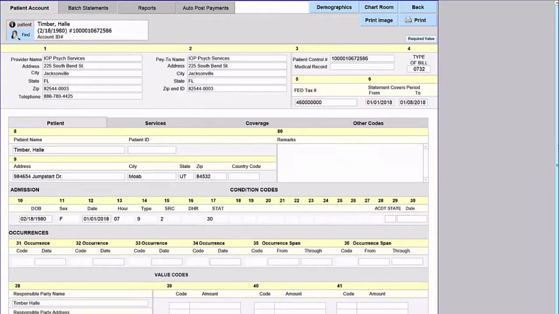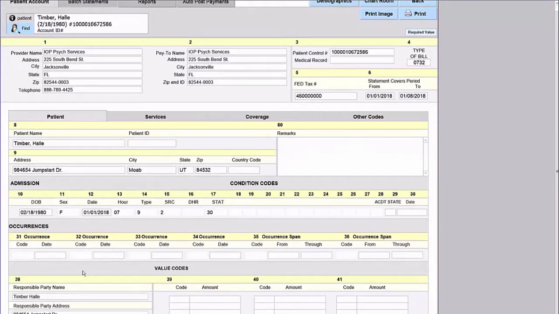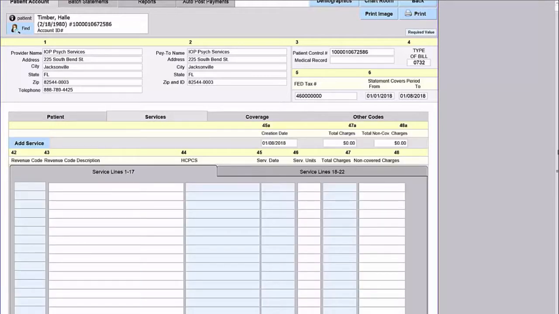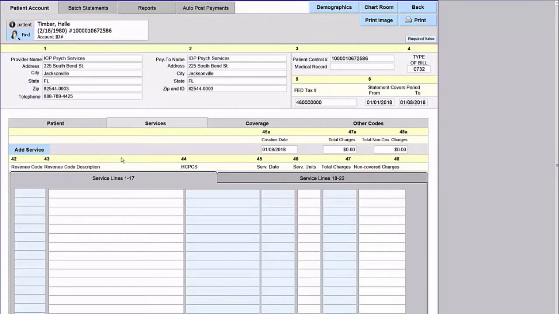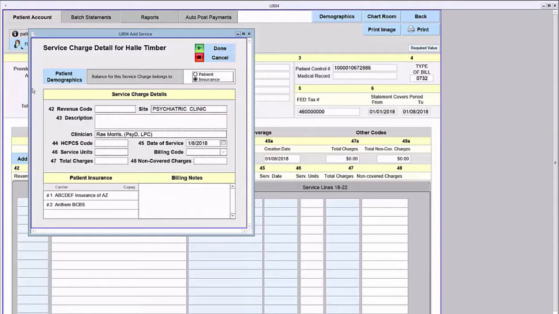There are other fields that you can document down below. However, in this area, the program's populated all that I need for my particular billing example. So I'm going to click over to the Services tab. And in this area, I'm actually going to create the services manually. So I'm going to add service. I can access the patient demographics if I just need to take a peek at it. Maybe I have some notes in there that I need to look at.